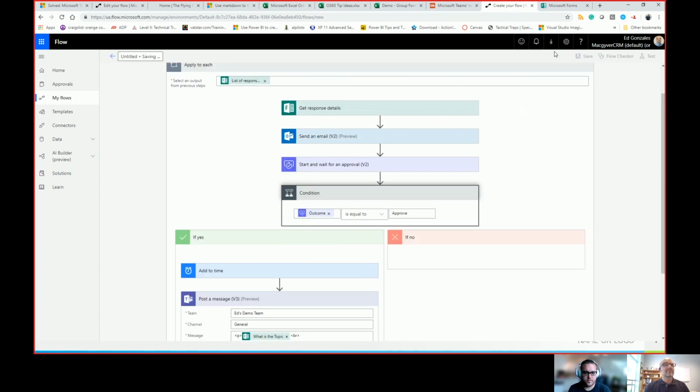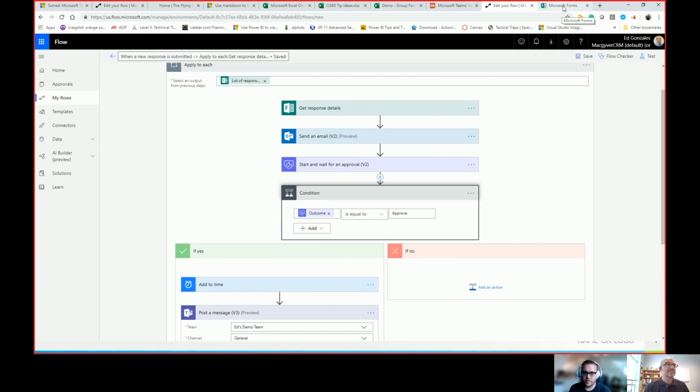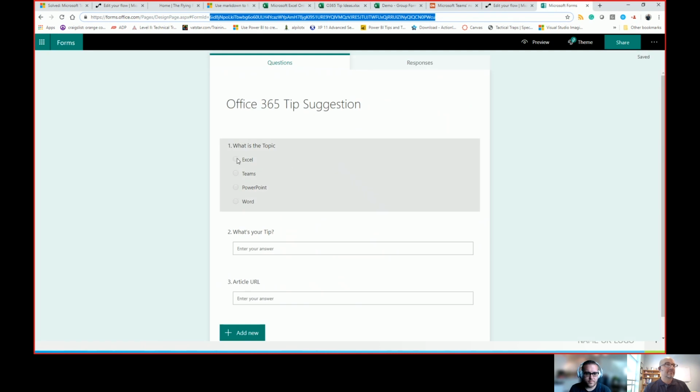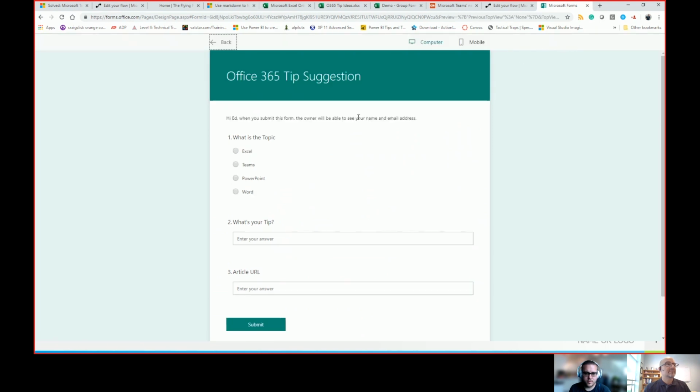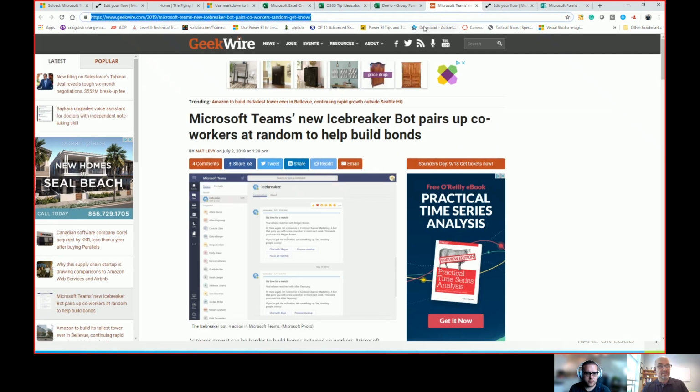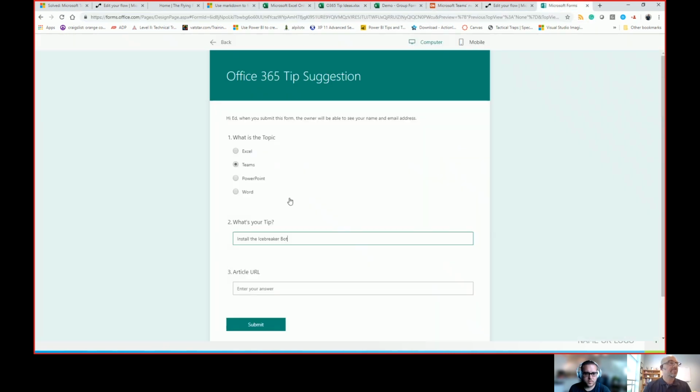Let's see what it looks like right now, just for fun, and see how it works. That's what I like to do, get in and see if it breaks, and then the fun comes when you try and fix it, right? So I've got the topic. I got to go into preview. So we'll say Teams is the topic. Tip is let's install the icebreaker bot, and then the article URL. I just have to grab this one because this came out a couple days ago. We'll throw that in there and then submit.